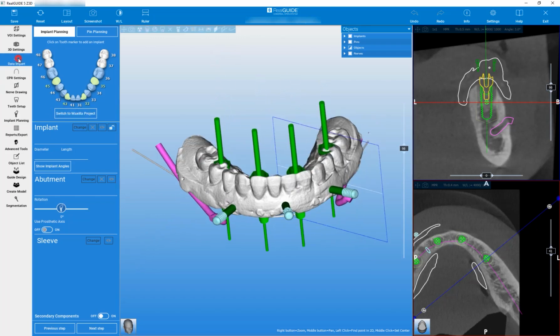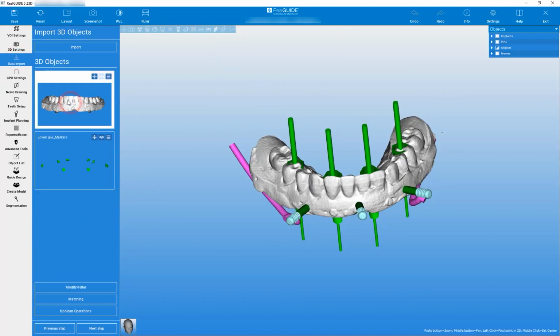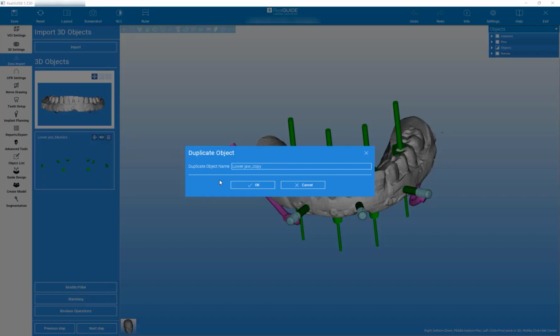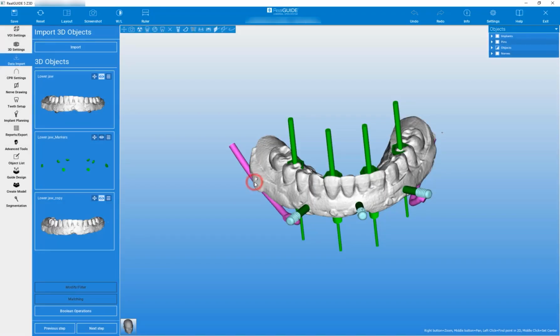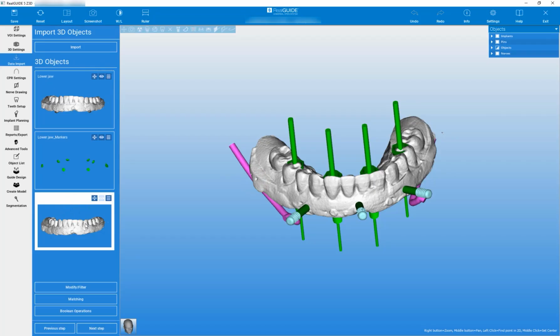The first step is to return to Data Import and duplicate the denture scan in case we need to reference the original object in the future. We will now highlight the duplicated object and click on Modify.